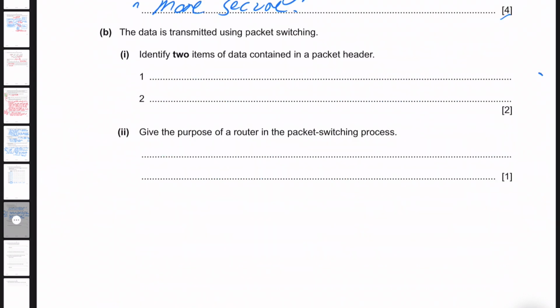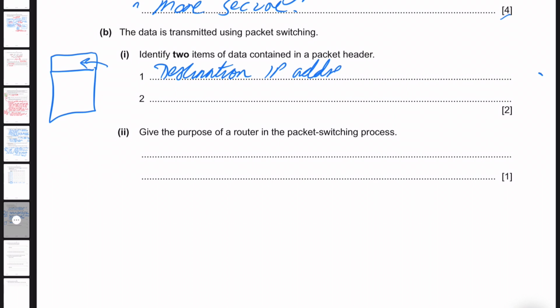Okay, part B. The data is transmitted using packet switching. Identify 2 items of data contained in a packet header. So I've got my packet, I've got my header. The header would contain where the packet is going to go. So the destination IP address, because remember everything's run on IP addresses when it comes to packet switching. So the destination address, but it also needs to have the sender. Who is sending it? The sender's IP address.